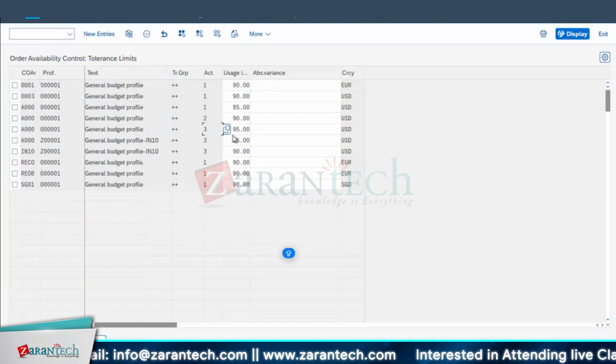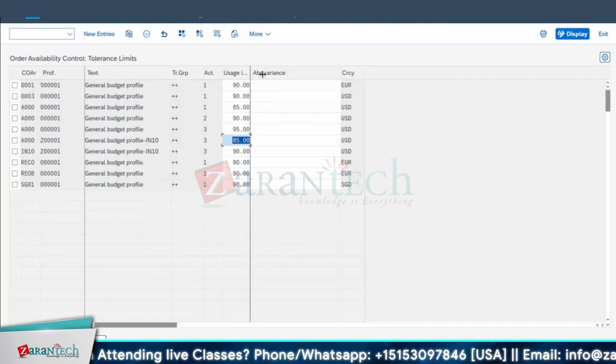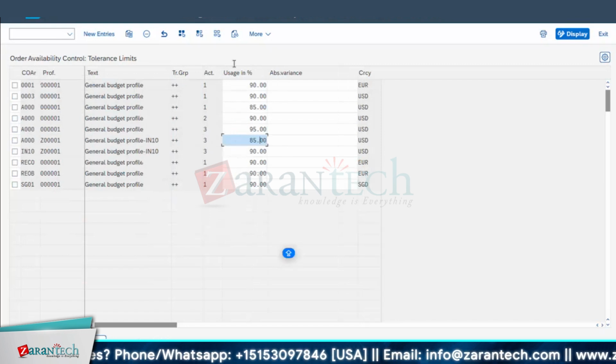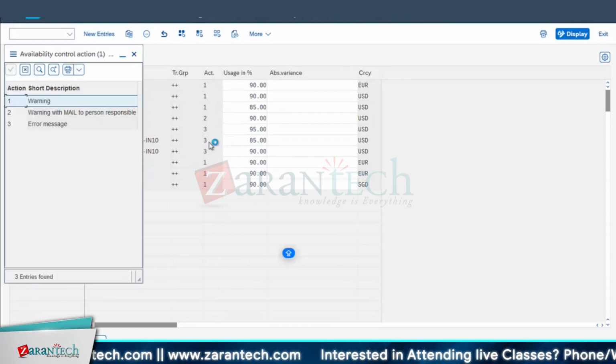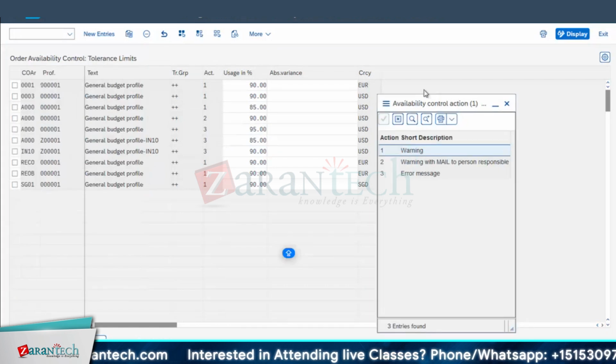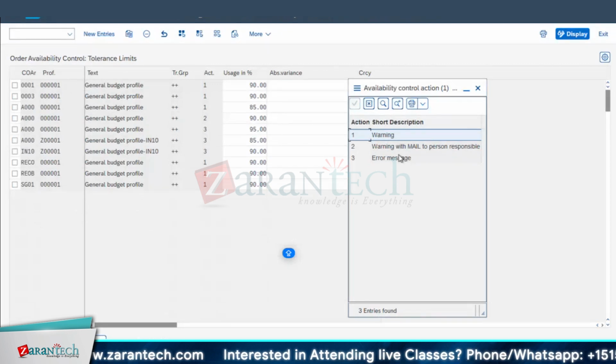Yeah. And now see budget limit for this, where it is. Yeah, for this, there is something called 85%. What is this 85? This is in percentage, okay? Usage in percentage. What will happen when you consume this 85% budget? You will get one message. If it is 1, then you'll get a warning message. If it is set like 2, you will get a warning with mail to the person responsible. Here we have maintained a 3, means error message. It doesn't allow you to go forward.